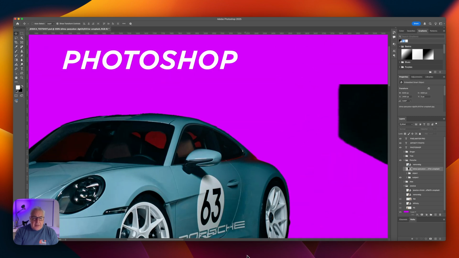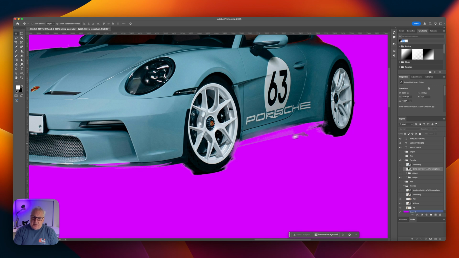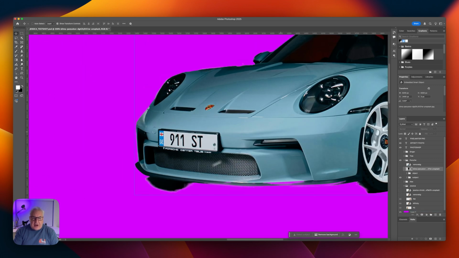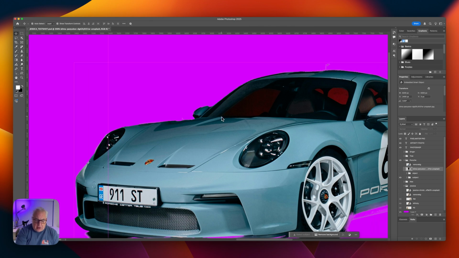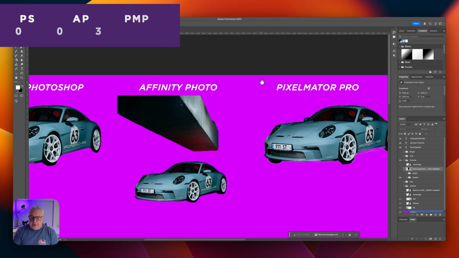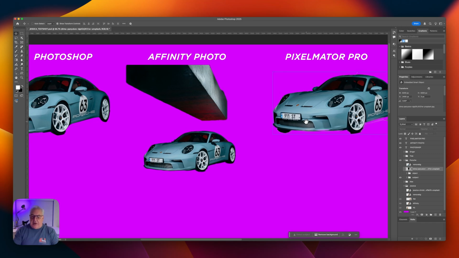Where is it? There. Don't know what was going on with that. It's done a weird job on this door. Includes a little bit of the shadow under the car, bit of shadow here. The wing mirror's good. Given the fact that Affinity decided the car park was the subject as well, I'm going to give this one again to Pixelmator. None of these are usable immediately, of course. You'd have to fix up every single one of these masks. But it's interesting to see how this AI subject selection does.